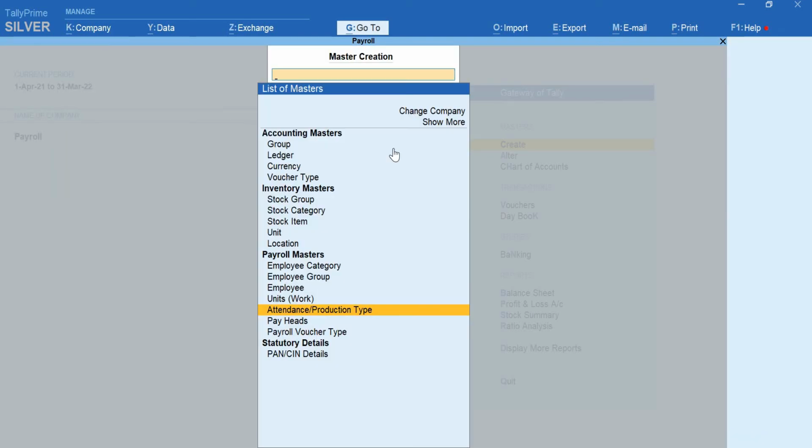We'll give escape and come back to the payroll masters. The very next step is pay heads. As we have studied in the basic class, whenever you have to create an employee salary slip, it consists of a few headings in it, that is a few allowances and a few deductions. That is what is called pay heads. I'll list them: basic salary, bonus, allowance, HRA, traveling allowances, ESI and PF. We'll create that as well here.